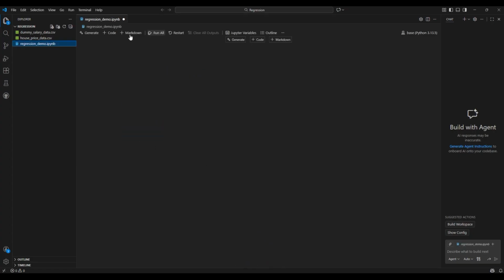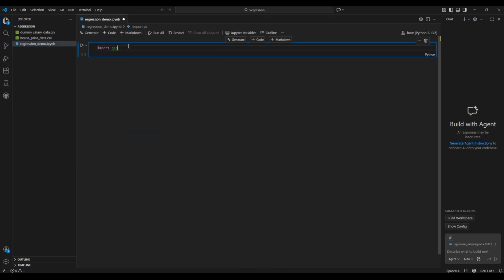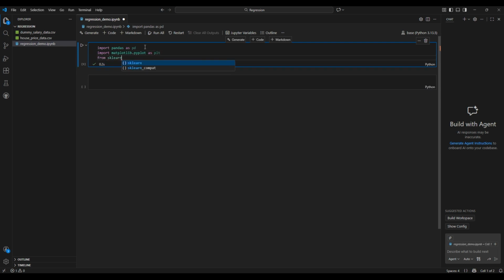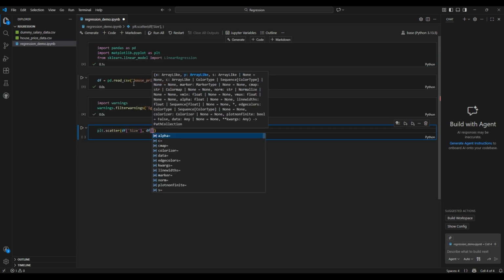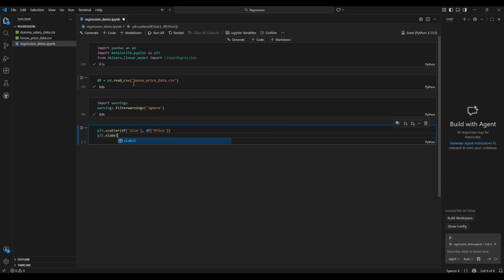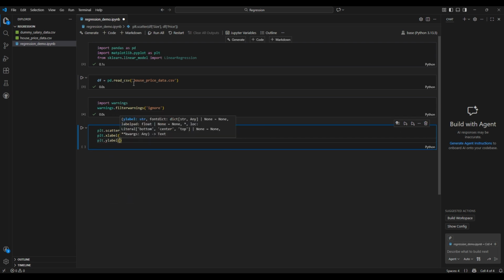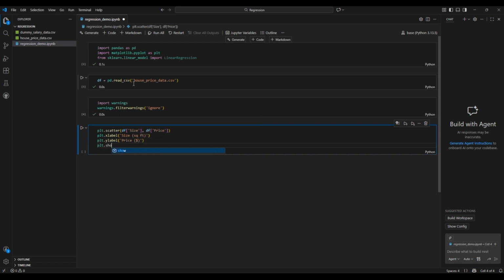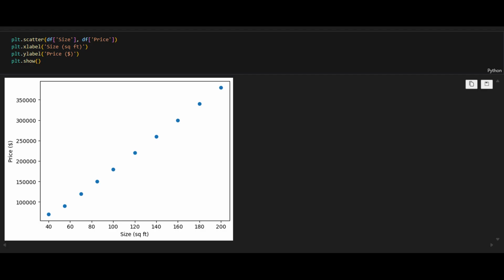Now, let's see regression in action with a real data set. We'll use a simple sample data set to predict house prices based on size. First, we load the data into a Python notebook using pandas. Next, we visualize the relationship between house size and price. Here, you can see the data points scattered on the plot. Our goal is to fit a line that best predicts price based on size.